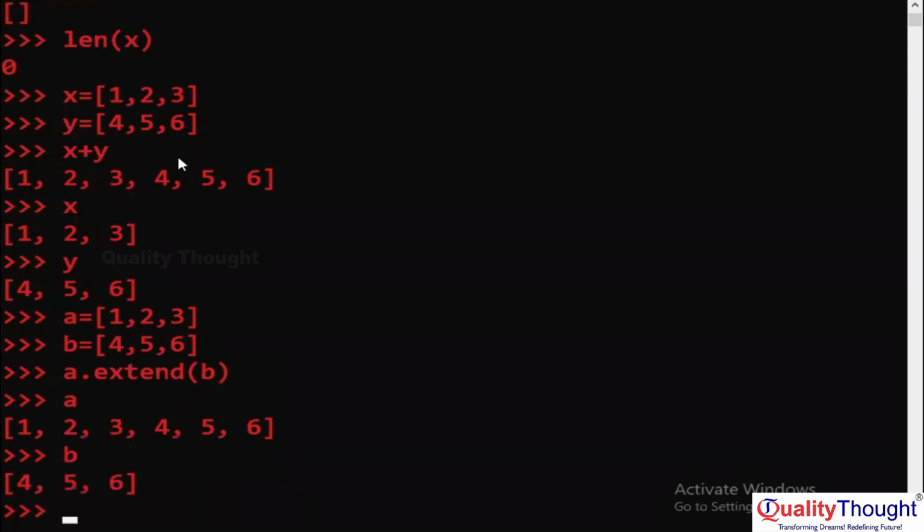Okay. Previously, after performing the concatenation operation, our x is not affected. Our x contains only 1, 2, 3 and y contains 4, 5, 6. But after the extend operation, our a is affected. Initially our a contained 1, 2, 3, but after applying the extend method, a contains 1, 2, 3, and the elements of b, 4, 5, 6.